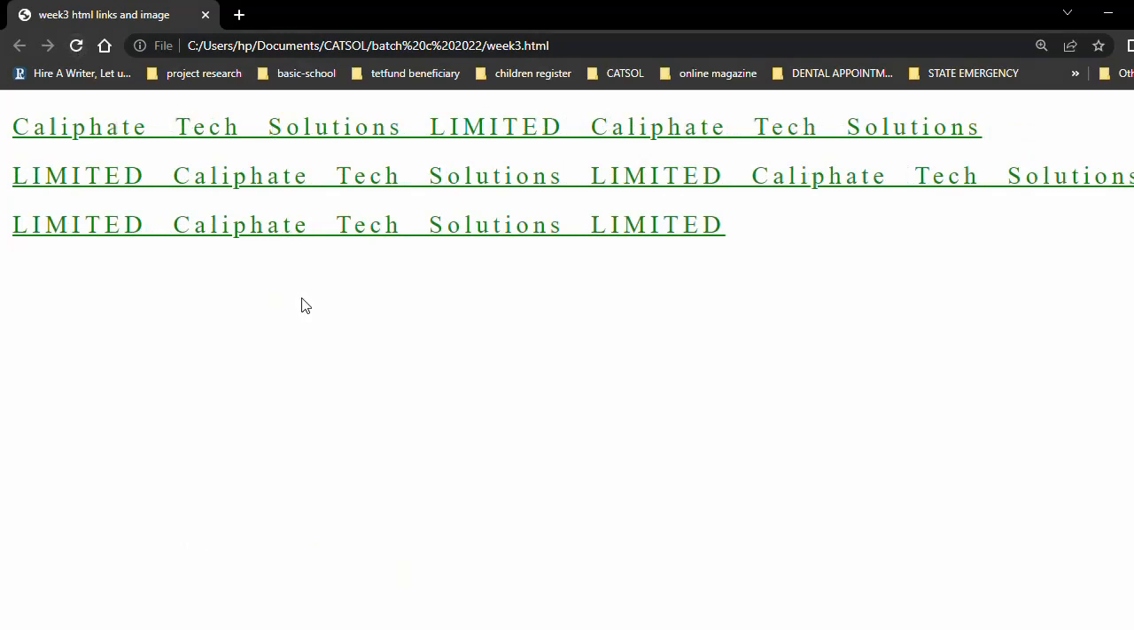So that is all we have for this text formatting class with CSS. If you want to format anything with CSS, it can give you some cool things.